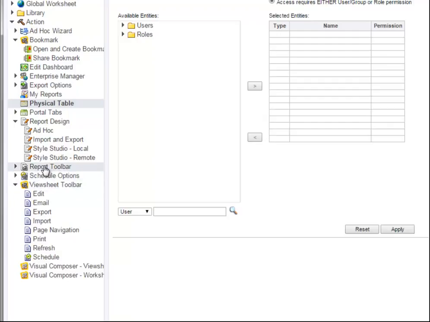Analogous to the Report Toolbar options, here you can also set permission for the Viewsheet Toolbar options. Viewsheet Toolbar is the dashboard toolbar that appears by default. If you wish to suppress certain buttons in the toolbar based on user group or role, you can make those permission settings here.